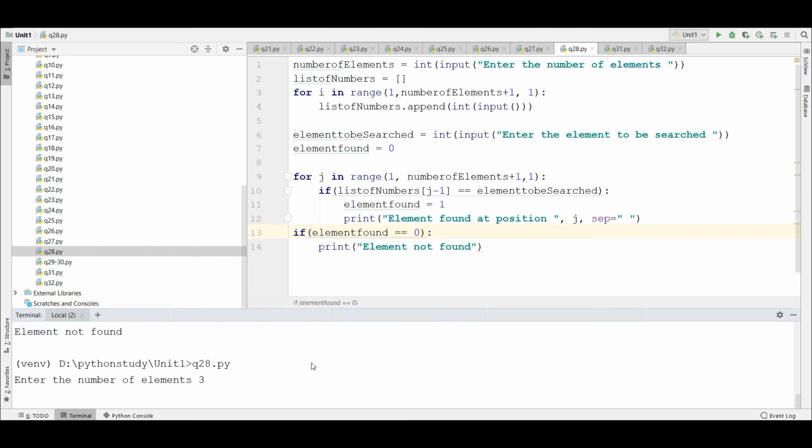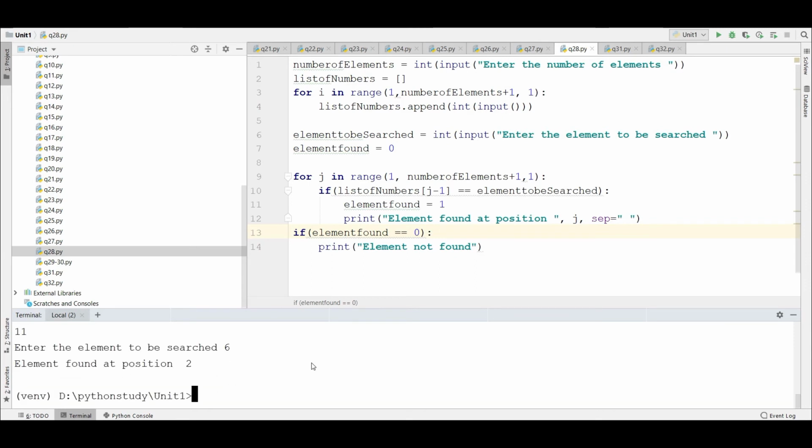Now let's again take the inputs. I have taken 3 inputs this time: 5, 6, and let's take 11. Now enter the element to be searched. Suppose I have inputted 6. Okay, the element was found at position 2. So that's how we run the entire program. So our program is quite correct.